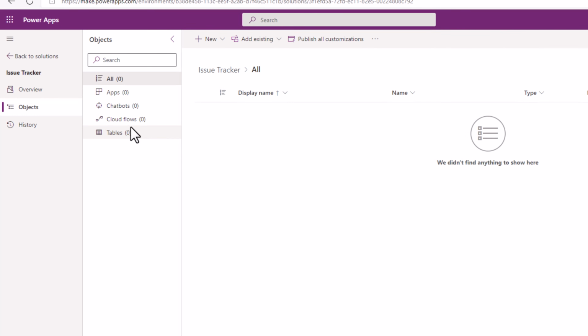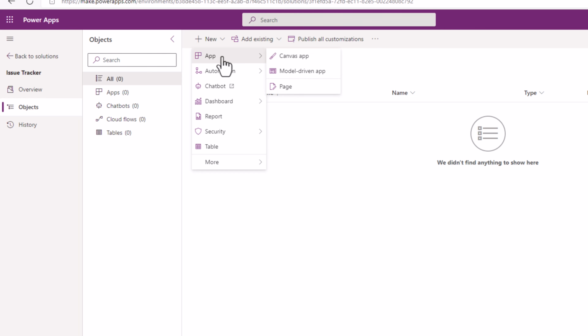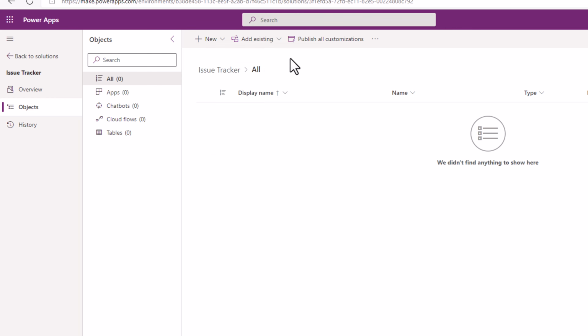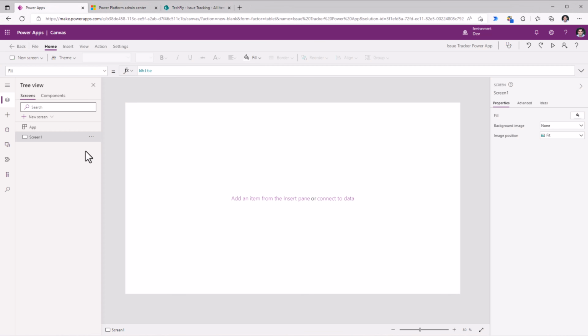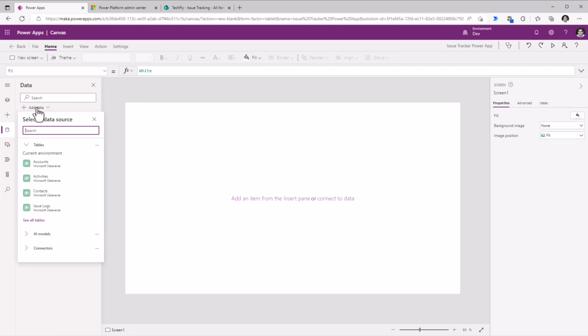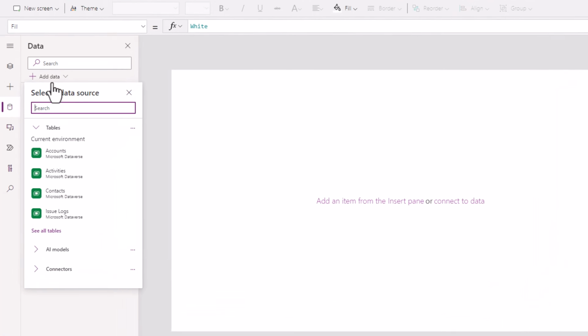I need a Canvas app to begin with. So I'll head over to New, go to App. I'll pick Canvas app. I'll give my app a name, click Create. In the Studio experience, I can head over to Data and start connecting to my data sources.